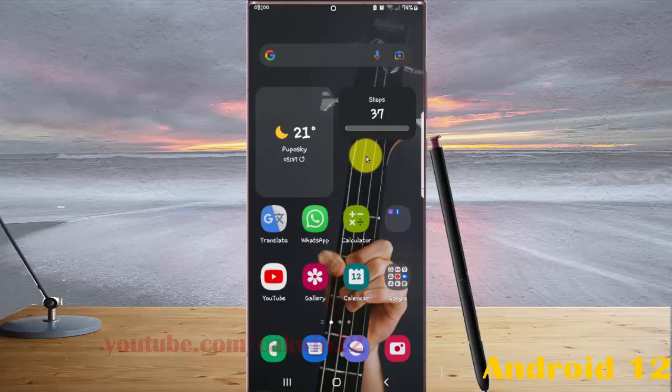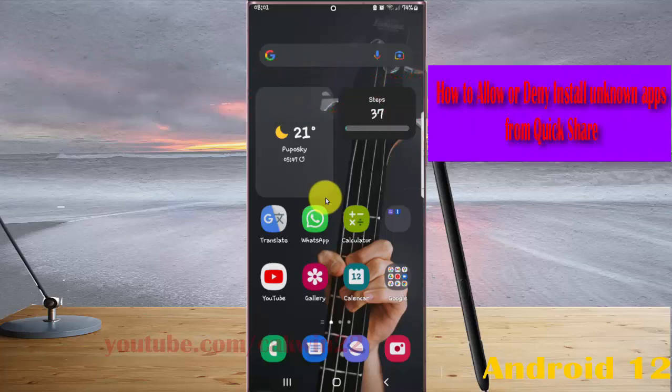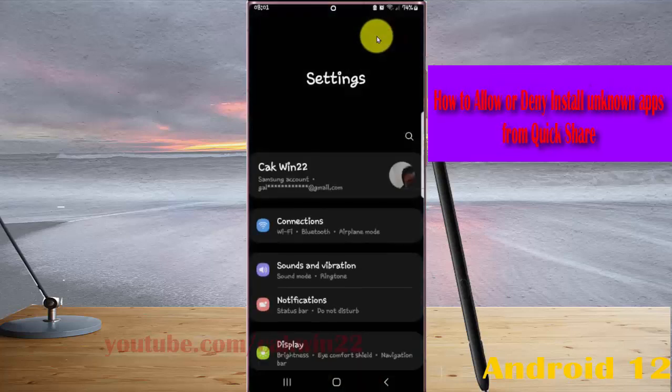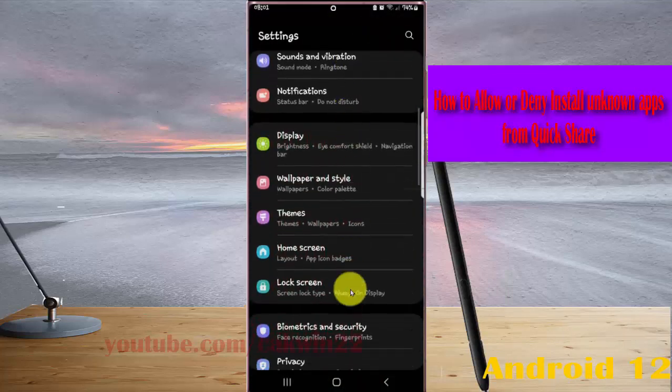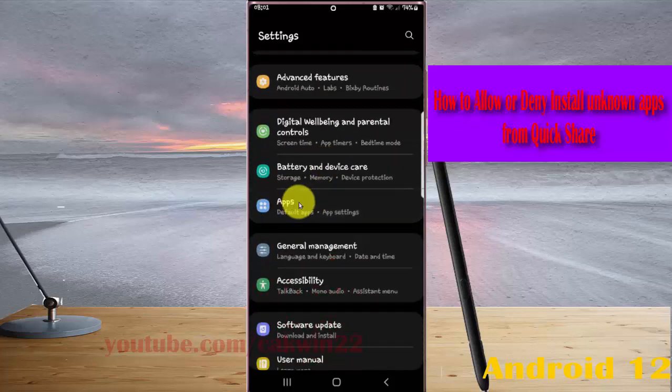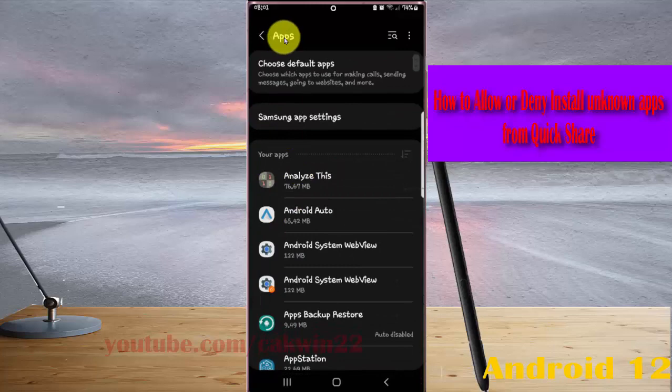To allow or deny install unknown app from Quick Share in Samsung Galaxy S22 Ultra, open settings, swipe the notification panel, and then tap settings icon. Scroll down settings screen, find apps, and then tap apps. Next, tap apps more icon or three dot icon.